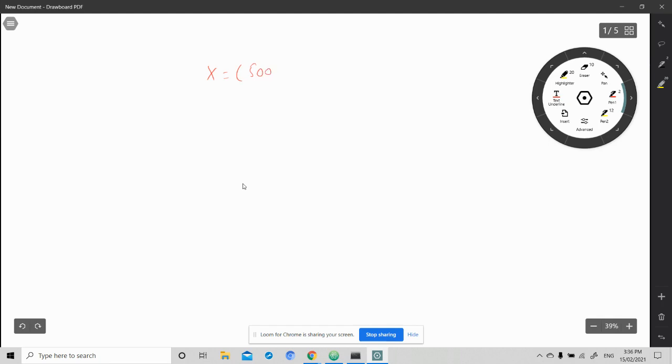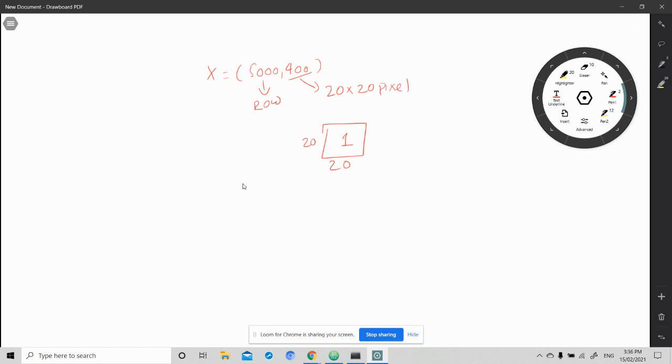The shape is 5000 by 400. So this is my row and this is a 20 by 20 pixel image. Suppose this is handwritten image 1. This is 20 by 20, which is 400. So in total we have 5000 images, and each image size is 20 by 20 pixels.